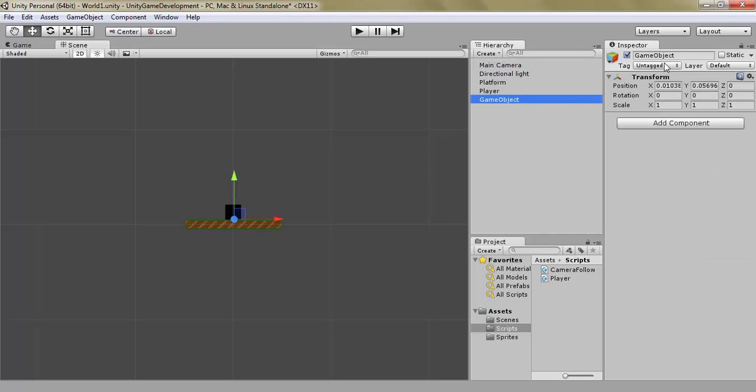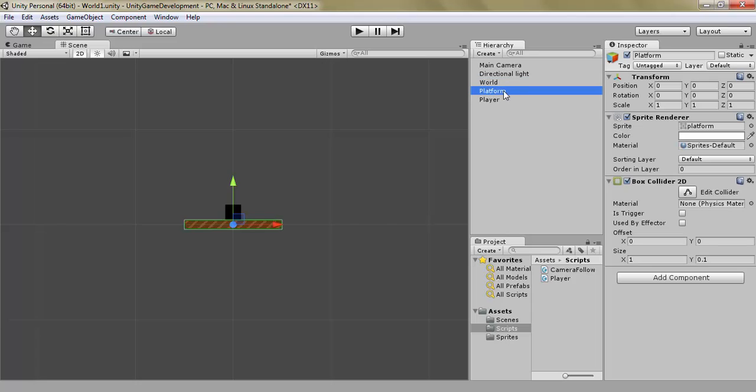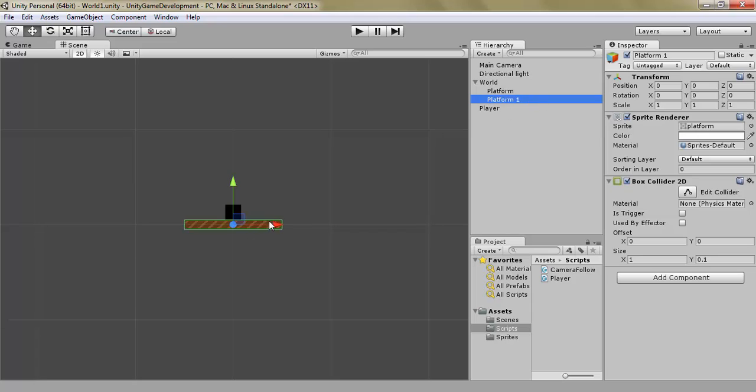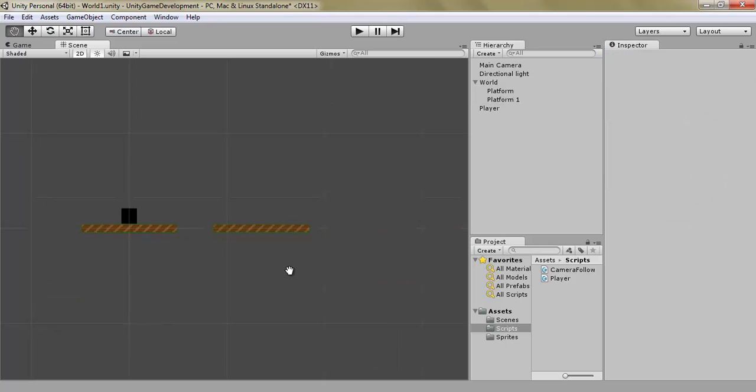Let's create a new empty, call it world, position it at 0, 0, and we are going to put all of our platform objects and stuff inside this world object. Do some platforms. Let's see, we have one here. If you don't know what I'm doing here, I'm using the middle mouse button. If you click that, you can simply drag your screen in here instead of selecting.